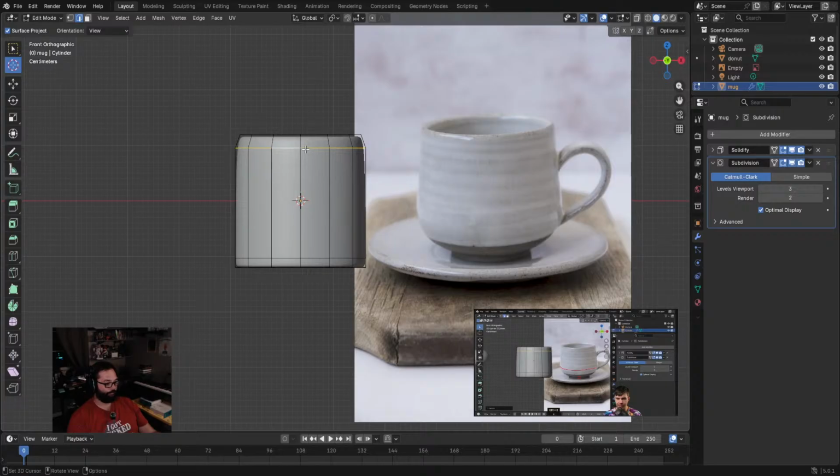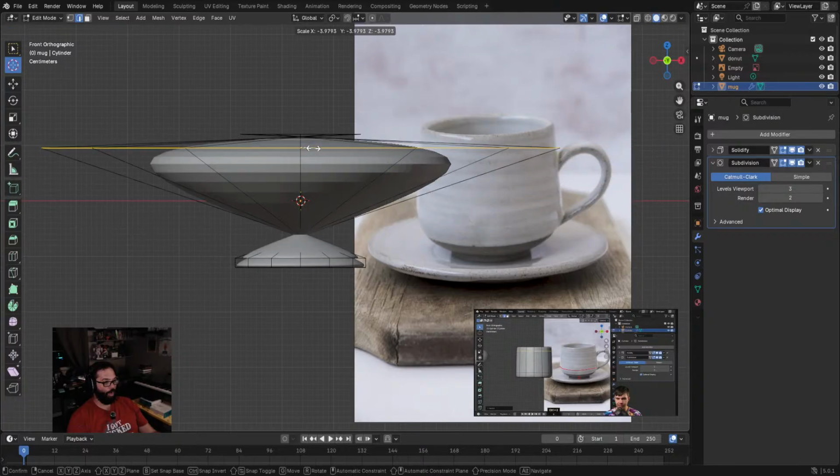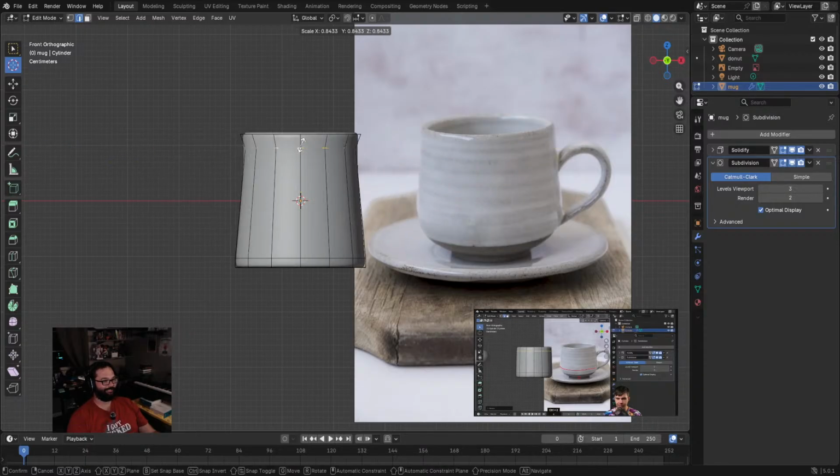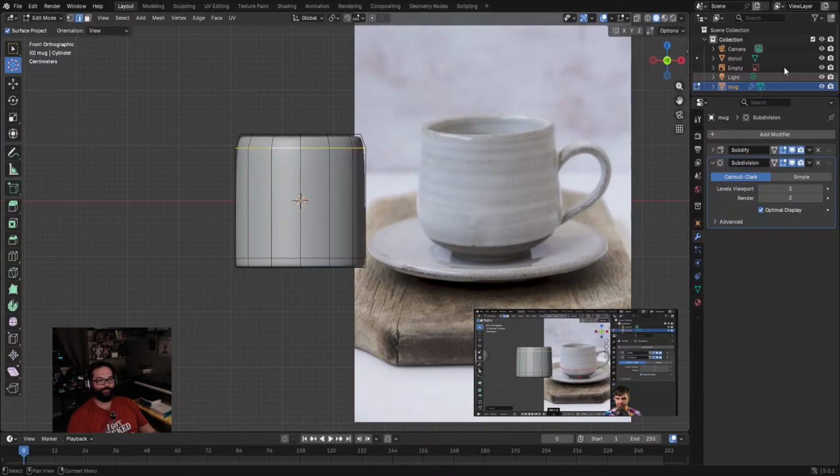Dang, okay. Now if we hit, whoa, shit. What the fuck? Like this, let's see what he did. What did he do? Click.